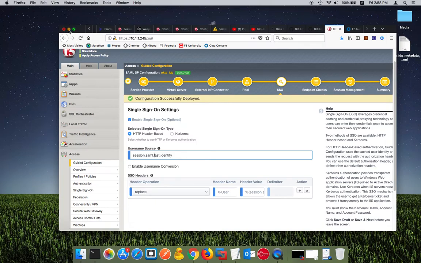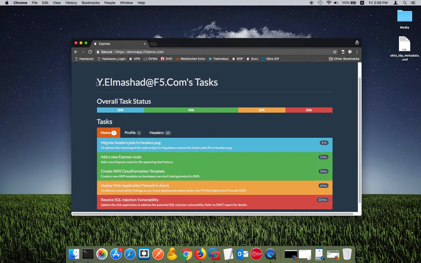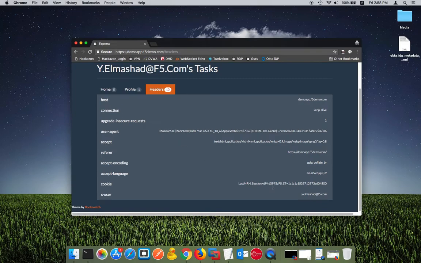Once deployment's done, I can just refresh this here, and you can see it's able to identify my username and sign me in. This is how the request looks like here. I've injected this header with my value.